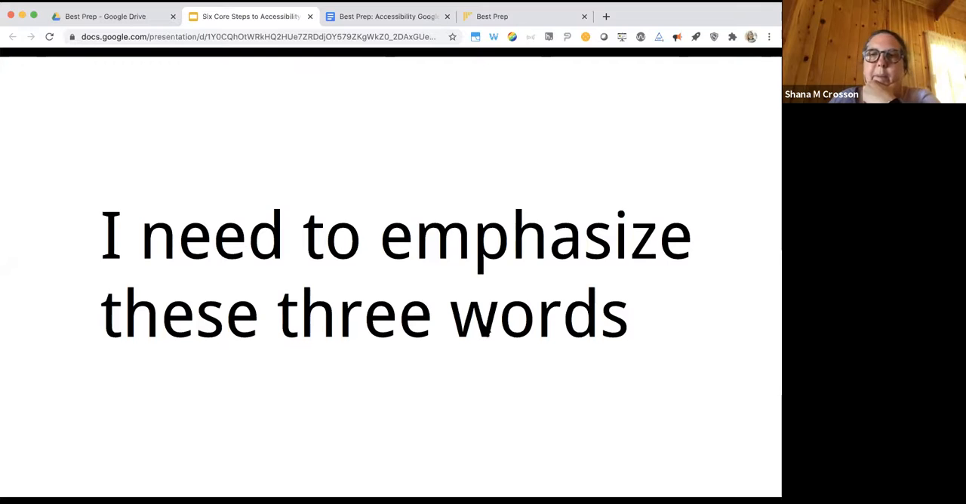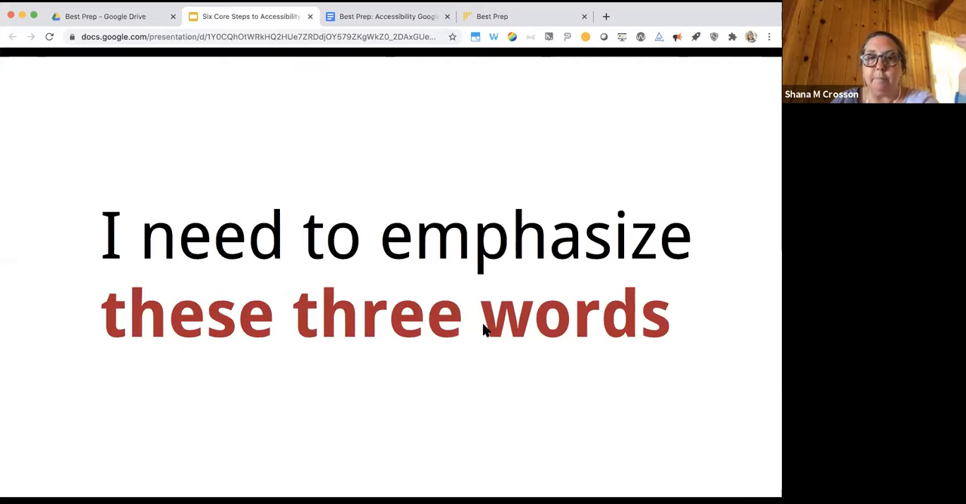We're going to talk a little bit about how to emphasize words. Again, this is color and contrast. So if you have the sentence, I need to emphasize these three words, you could turn it red, but what do we talk about with color being the only indicator? A student who's colorblind might not see that. You could make it bold, and that at least gives us a bold and a color as an indicator.